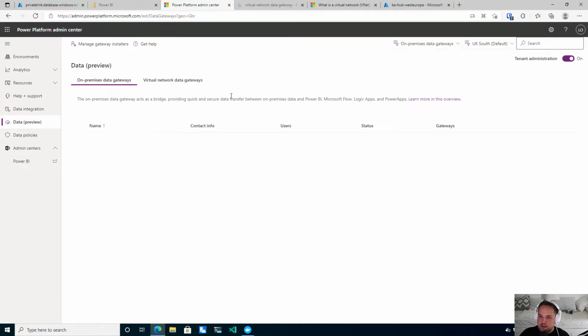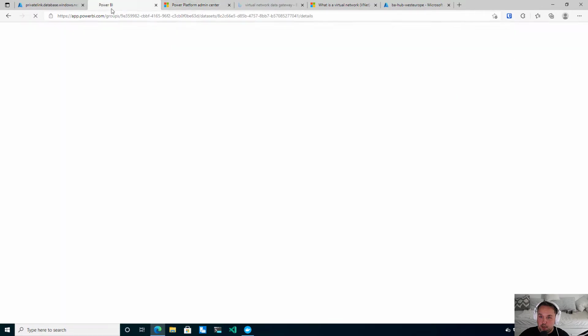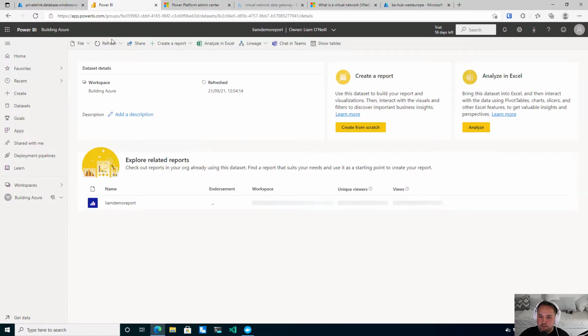Once that's been there, the way I want to demo this is actually through Power BI. You can actually do this with just Power Platform and create data flows now that that's been set up. But for Power BI, I go in here and you need to have Power BI Premium for this to work, at least currently. So in Power BI, I've got a premium workspace, as you can see here, and I've got a data set and I've got a report.